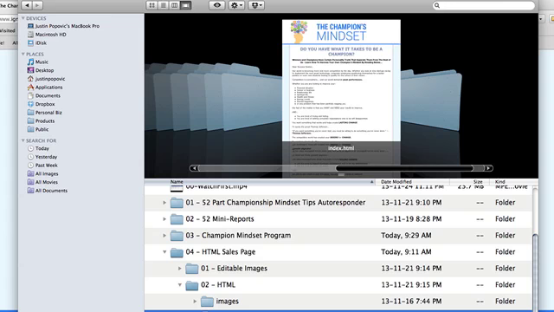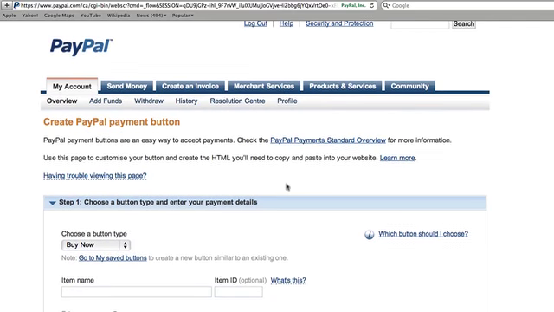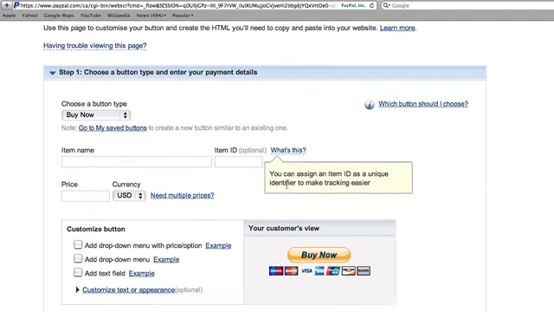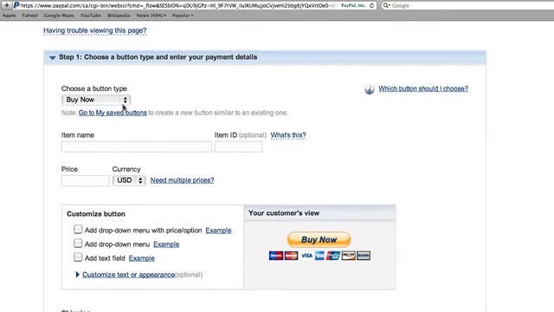So I'm going to pause the video for a second here, go into my PayPal account, and then show you the button creation process. Also, how to generate the link for the buy page itself. All right, here we are in PayPal. We're going to create a buy button. So step 1, choose a button type and enter your details. It's a buy button. The item name, we'll just call it Champs. And we'll give it an ID of 1.